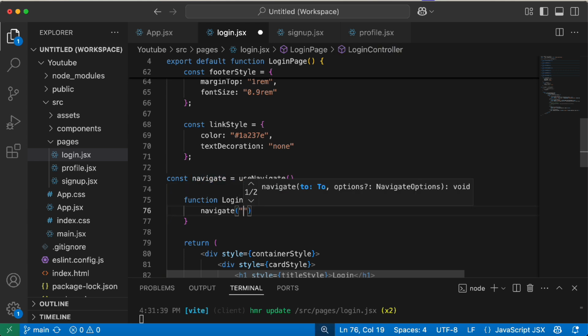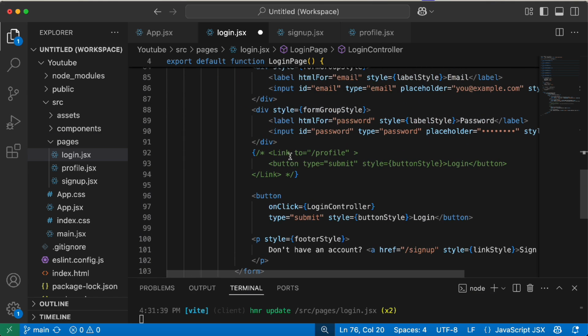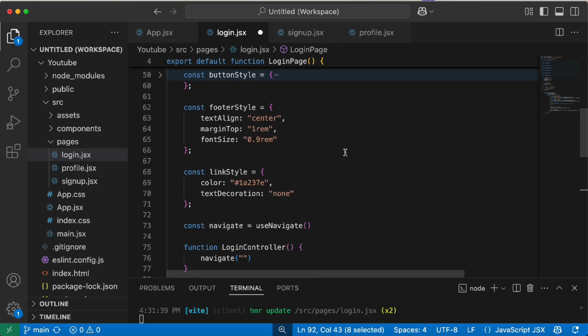The first parameter is the path we want to navigate to, and the second parameter is the data I want to pass to the next page, which we're going to discuss in our next video. But for this video, we're going to talk about just the first parameter. And from here, if you look at what we did when we used the link, we said we're linking to the profile page. So the same thing happens with useNavigate.